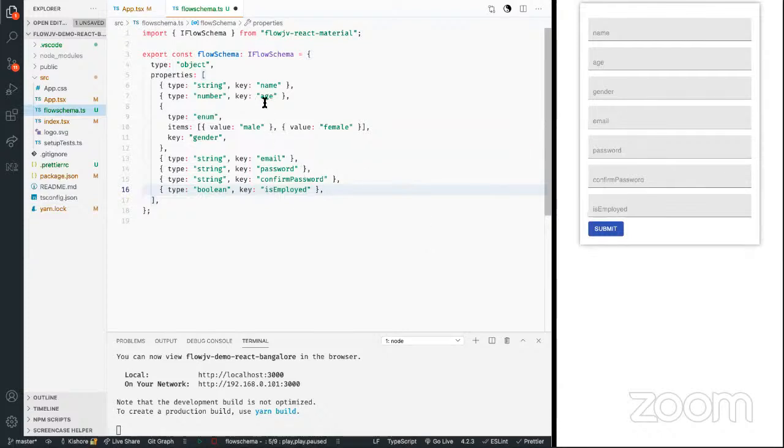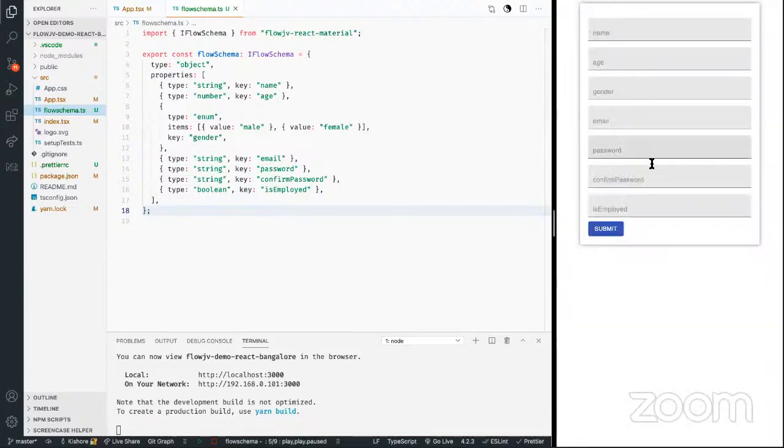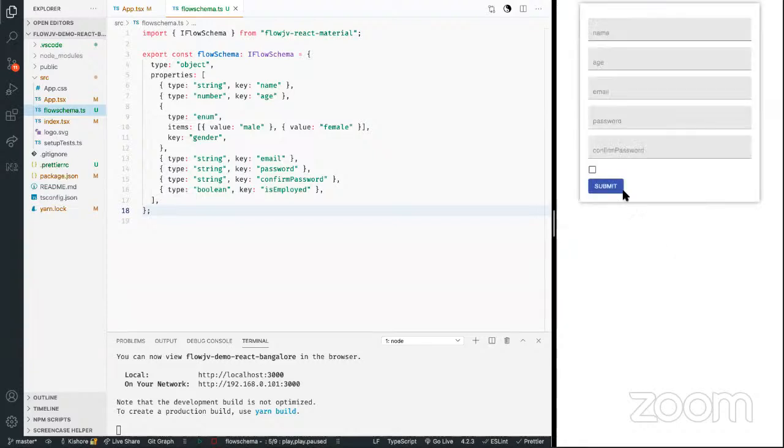Like let's suppose I want age to be of type number, gender to be of type enum, which is one of male or female, and then is employed is going to be boolean. So based on this, the UI is also going to get reflected. Like if it is boolean, then it's going to be a checkbox, and if it is of type enum, then it's going to be of type dropdown. So this is all fine, but these keys are something that are data related, right?